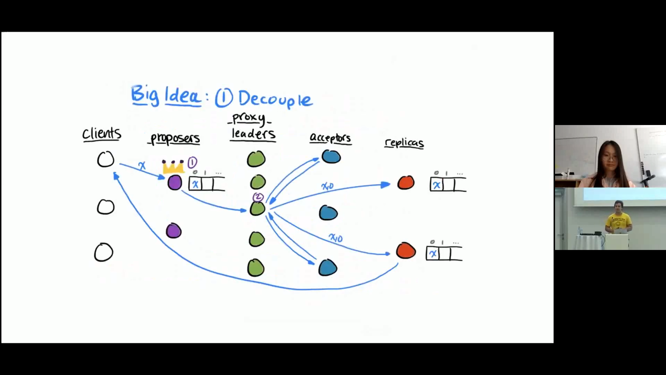So the big idea here is first, we're going to decouple these 2 responsibilities, and we're going to do that by introducing a set of nodes called proxy leaders. So the protocol now is going to execute like this. We go client to leader as before. The leader will sequence the command as before, but now the leader is not going to do any communication with either the acceptors or the replicas. Instead, it's just going to send to one of the randomly chosen proxy leaders, and then the proxy leader is going to finish the protocol and run all the communication.